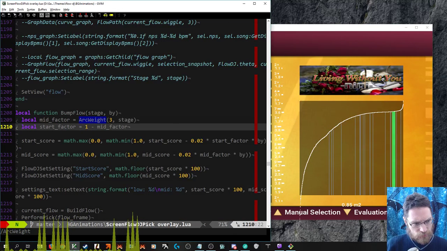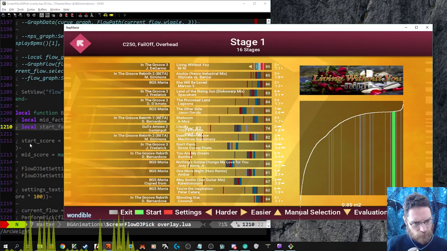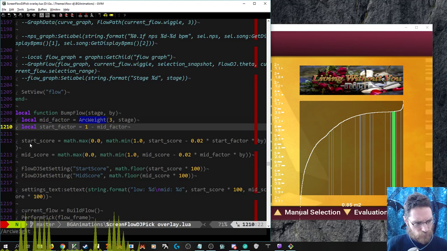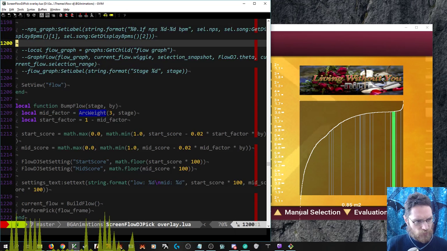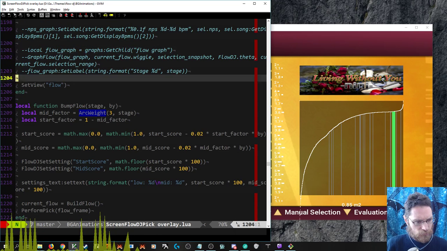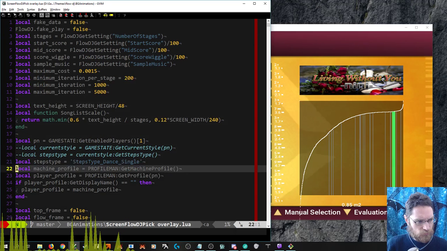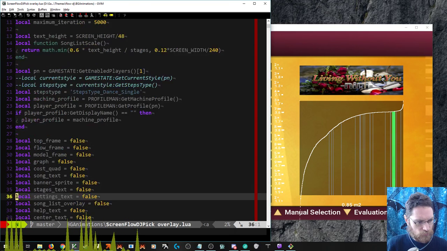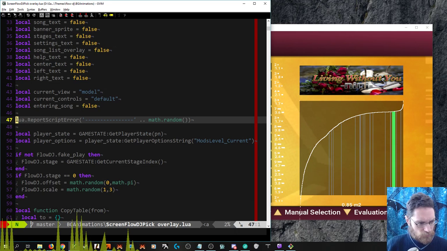Why? Mid factor 0, start factor 1 minus that. I guess I have to do some printing here, because the numbers are apparently not what I think the numbers are. And what was that print command? Ooh, report script error.